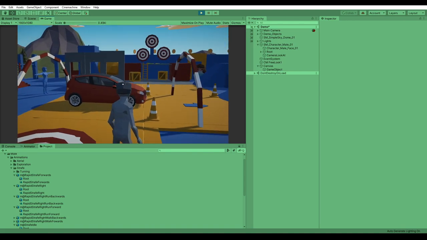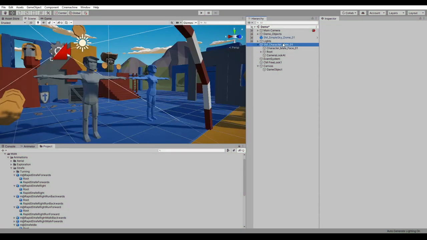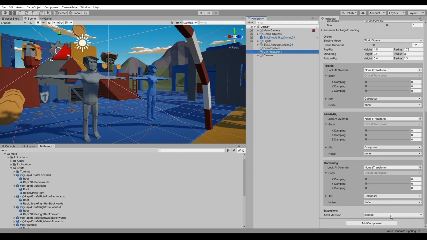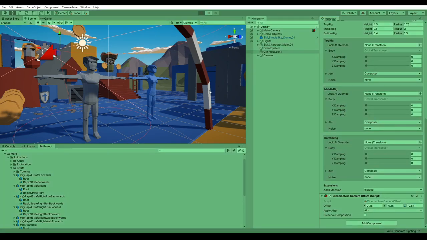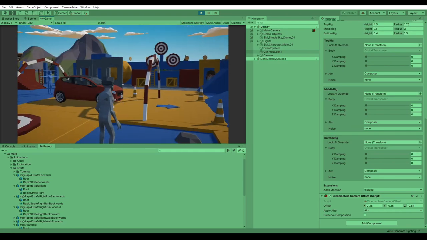We just need to offset the player from that crosshair because right now it's in the way. So the easiest way to do that in Cinemachine is using an extension called Cinemachine camera offset, and the parameters I have already figured out: 0.38, -0.15, -0.84. Cool. So now we have a crosshair slightly offset from the player.